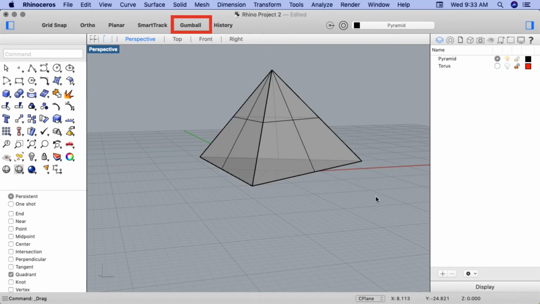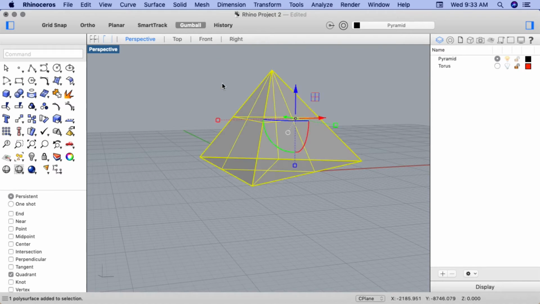The Gumball Tool is a widget that is useful for moving in precise distances. The Gumball widget is located in the status bar. When Gumball is highlighted, I know that the widget has been selected. Now I'll go ahead and select the pyramid. And we can see the widget appear.